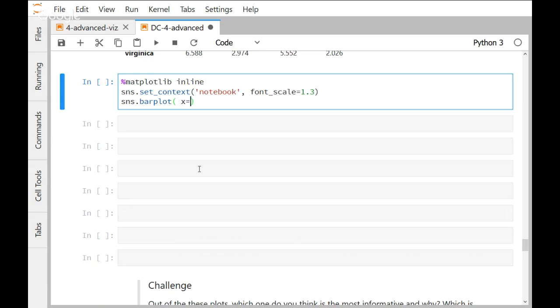I want my X to be species and my Y to be sepal length. Let's say sepal length. And the data is iris.